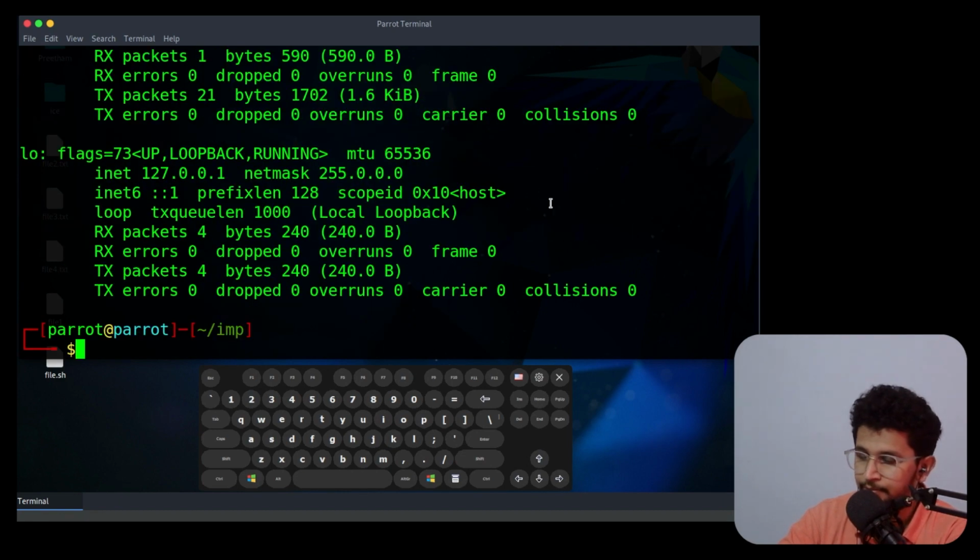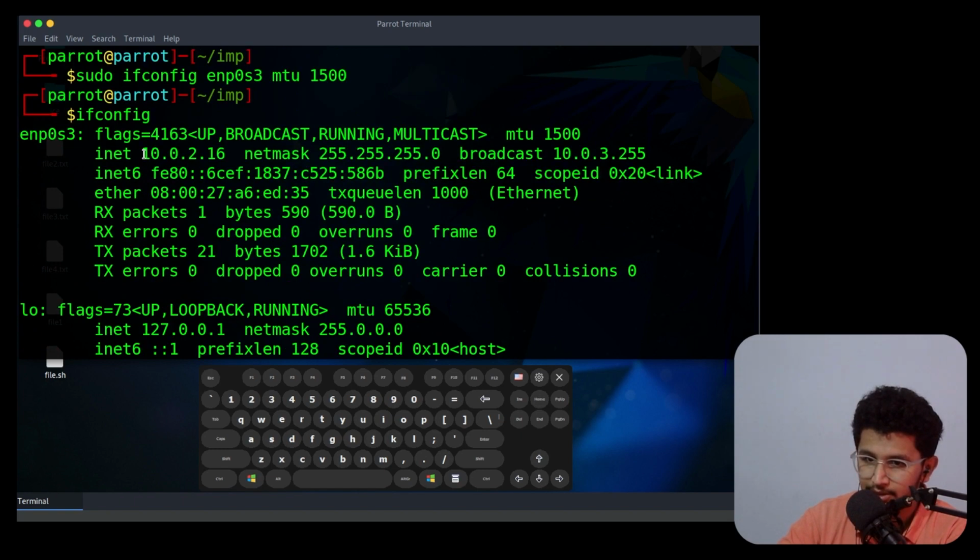Okay, this is basically the IP address version 4, and this is basically the IP address version 6. If you see anything that starts with inet, then it is IPv4. If it starts with inet6, then it is called IPv6.